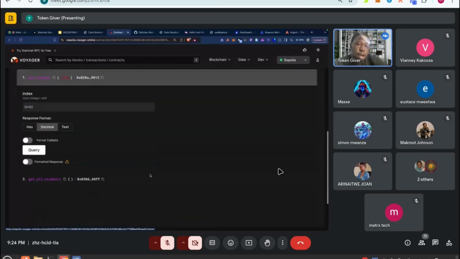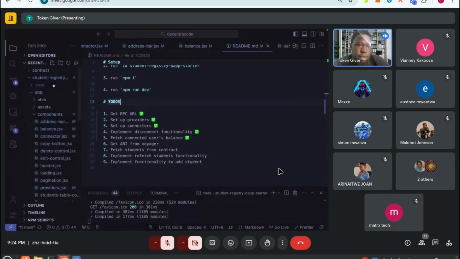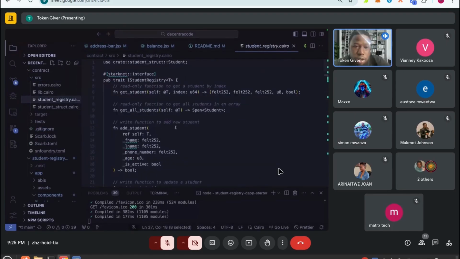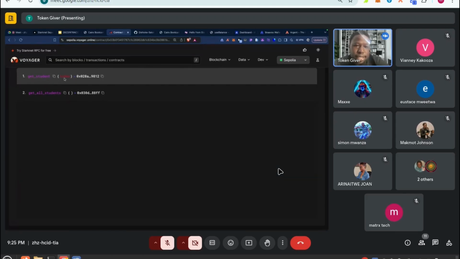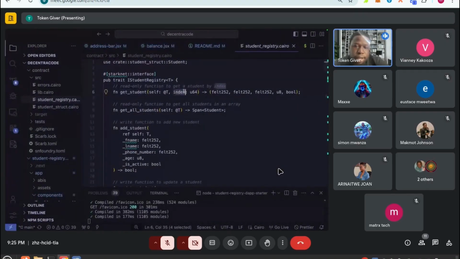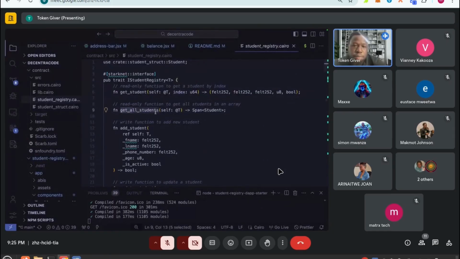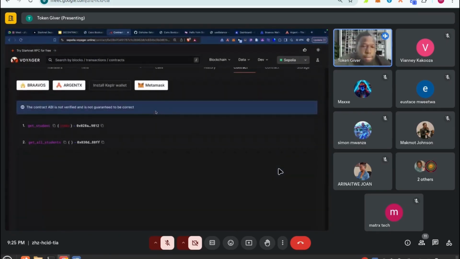So remember from the contract I showed you, let's go back to the contract a bit. For the read function, we have get students here, which you can also see here, and you need to pass in an index as also specified here. Then we also have get all students. It's also a read function. So we can actually interact with our contract directly from here on Voyager or StarkScan.